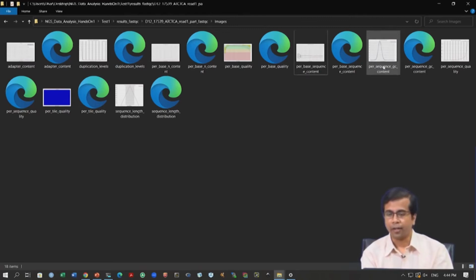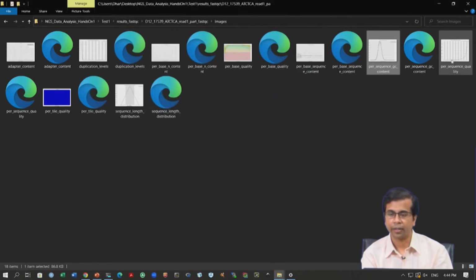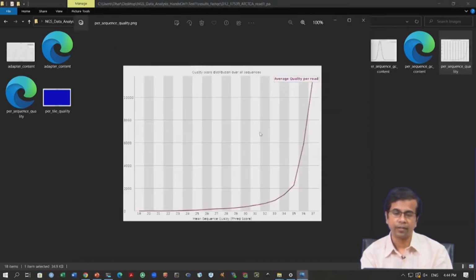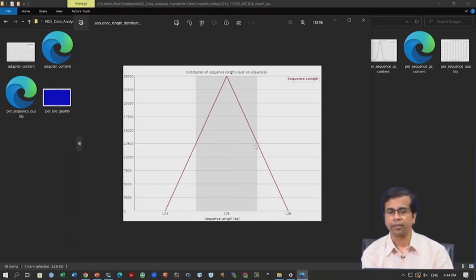We can look into the other ones, per sequence GC distribution, for example. We can see per sequence quality, this is an important parameter, and what we see is most of the reads are of very good quality. They are above 30 and there are very few which are below 30, but they are all above 25. This is the average quality score of the read and this looks very good. We can look into the sequence length distribution, which is 125, and that is expected for Illumina. Sequence length distribution will get reads of the same length.